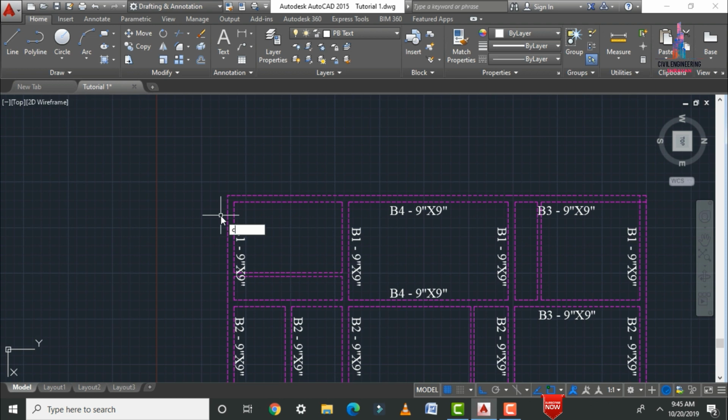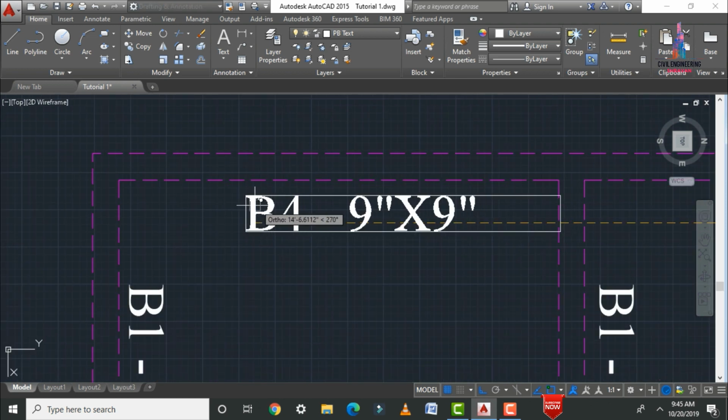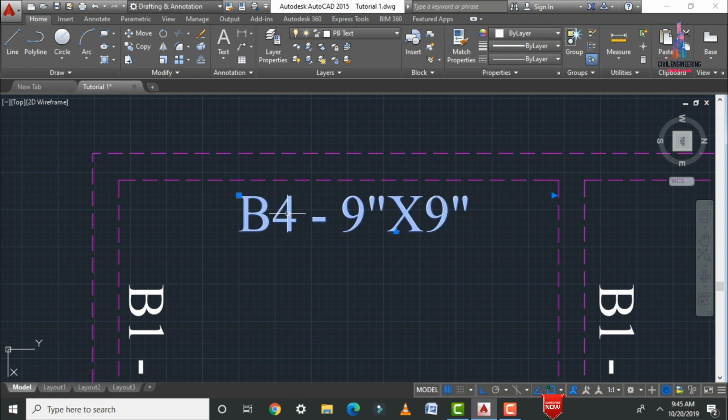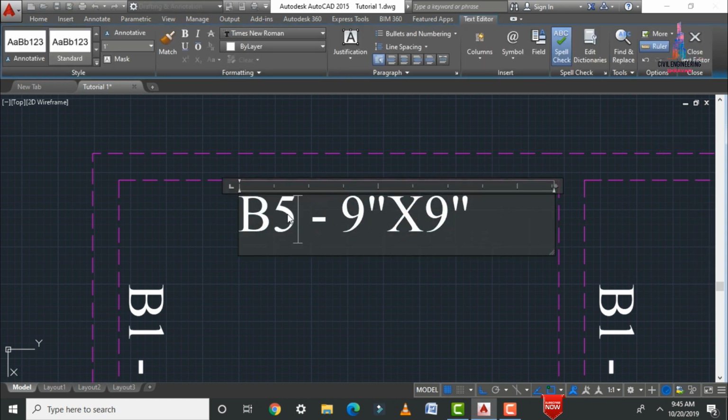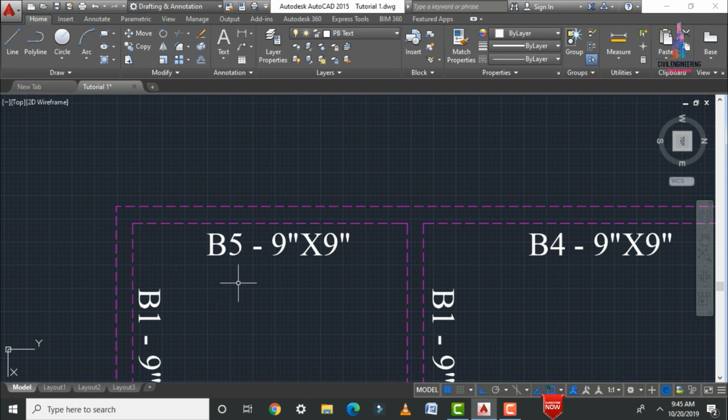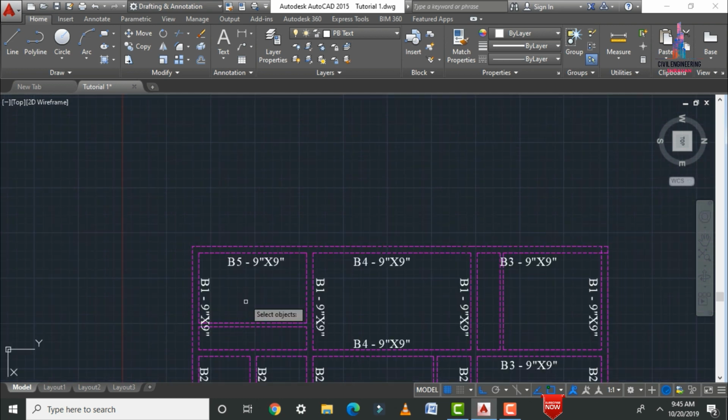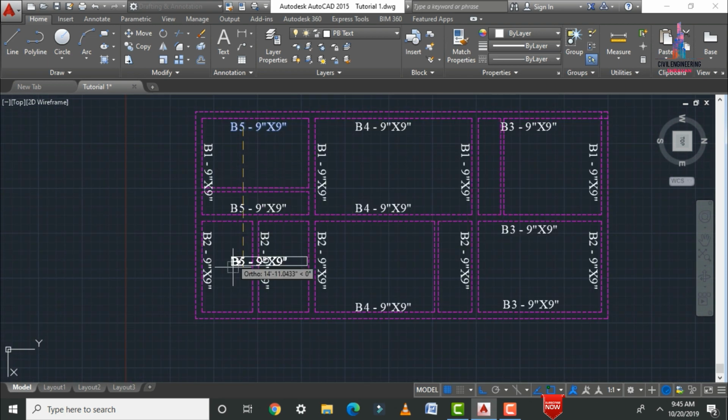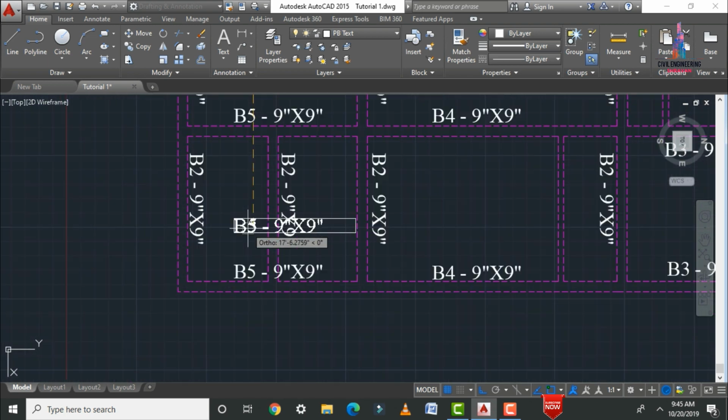After that we have to copy another beam section which is related to B5 for the kitchen portion here. Here I am taking this as B5 section. Click on this. After that we have to copy this, CO, enter, select this section, select the B5 section in horizontal position. Again I am selecting the B5 section here.